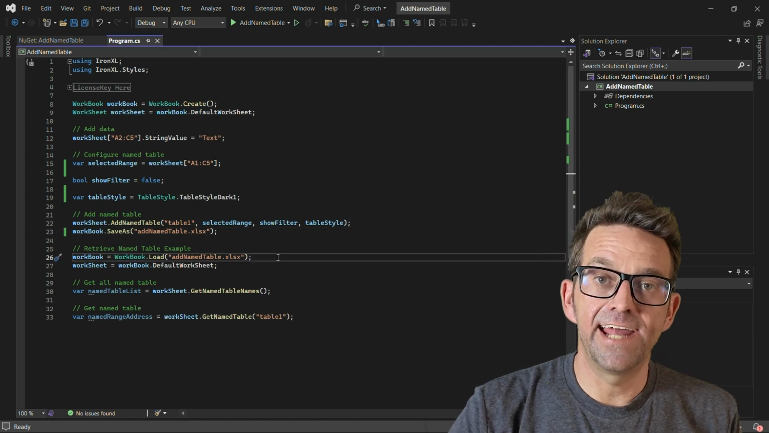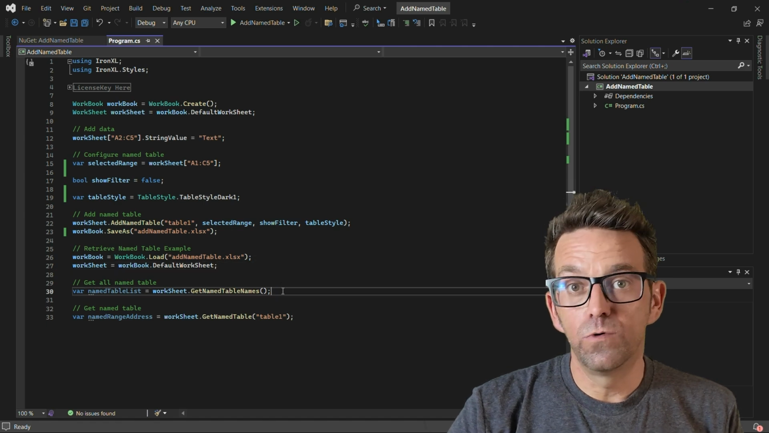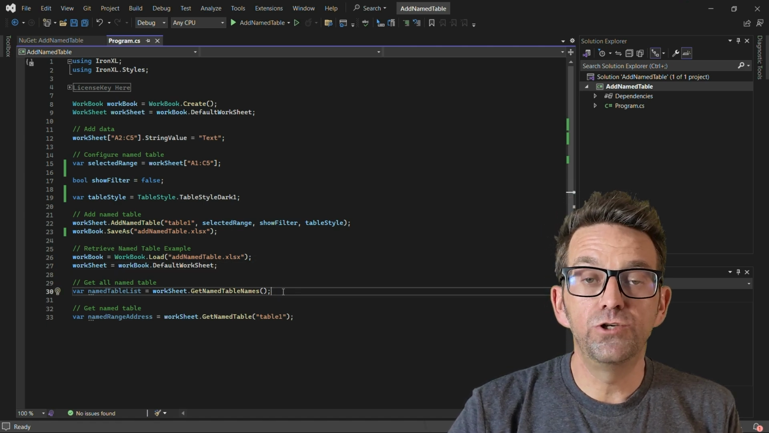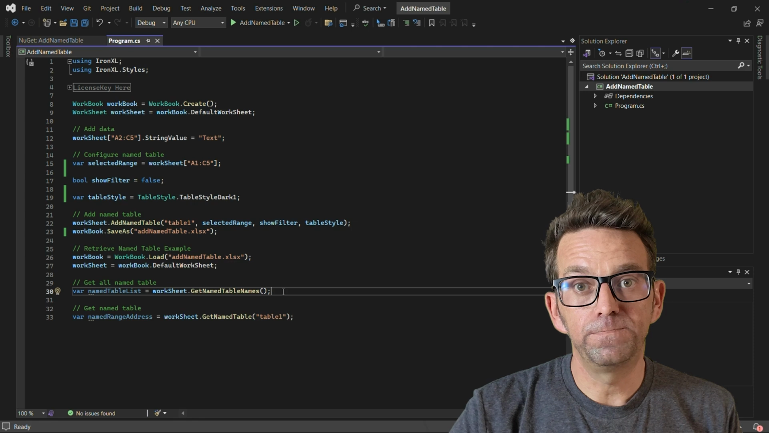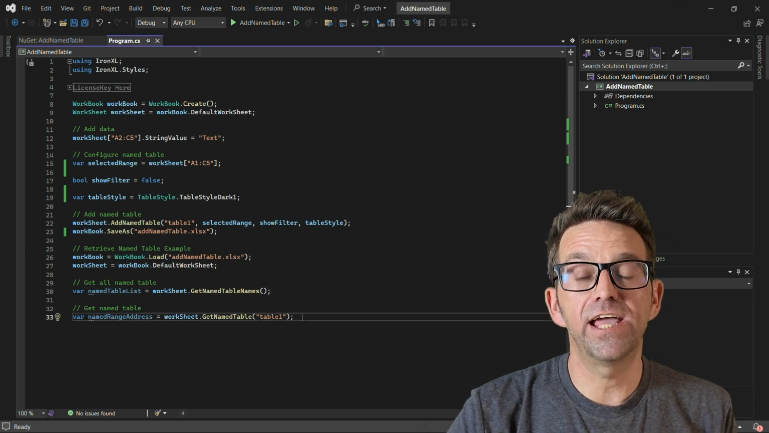First, let's load the AddNamedTable workbook and get the default worksheet. Retrieve all the named tables in the worksheet to see the list of named tables using GetNamedTableNames. Get the specific named table, Table1, to verify its range and settings.